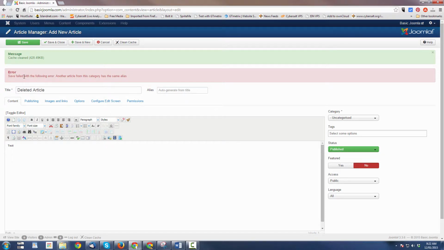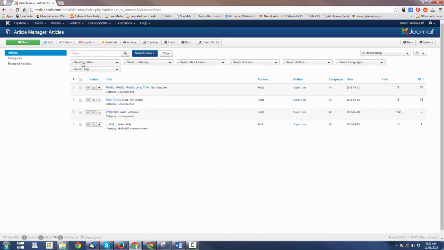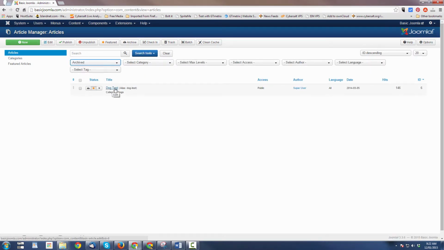Now, in the previous error, when that happened, I just looked in archived. So let's cancel out of here. And if we go search tools, select status, look at archived, and no, there is no article called deleted articles, but let's look in the trash. And then I go into trash, there it is. There is an article called deleted article. So you can also get that error about the alias already existing in that category.